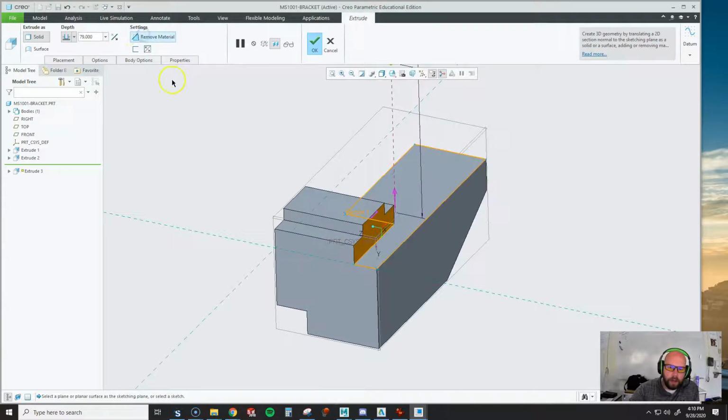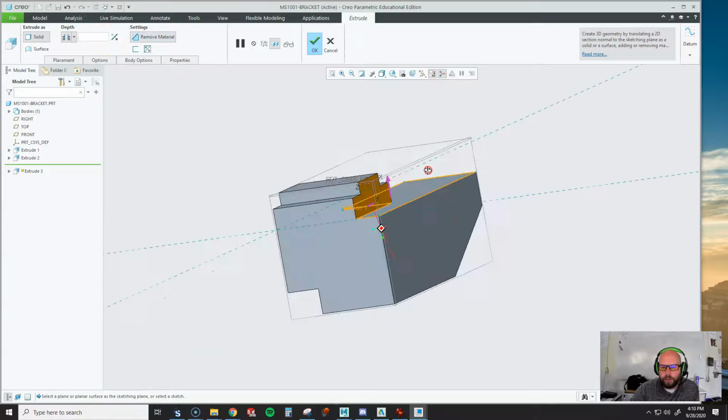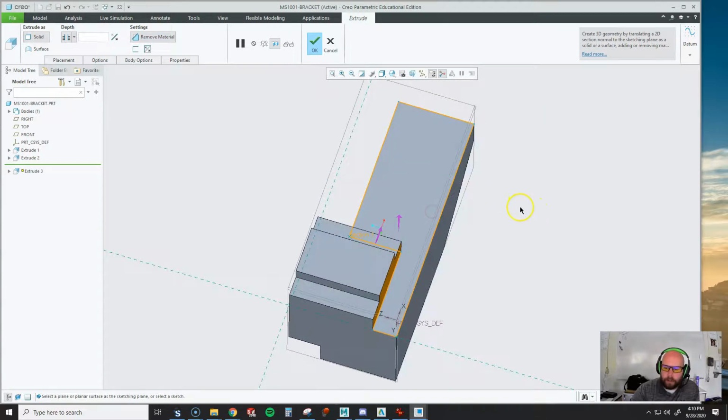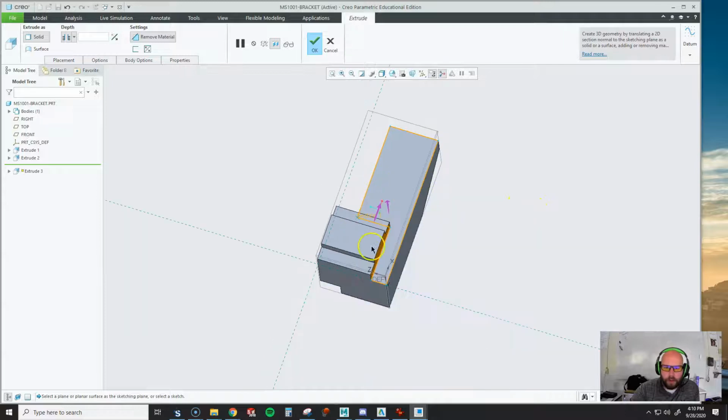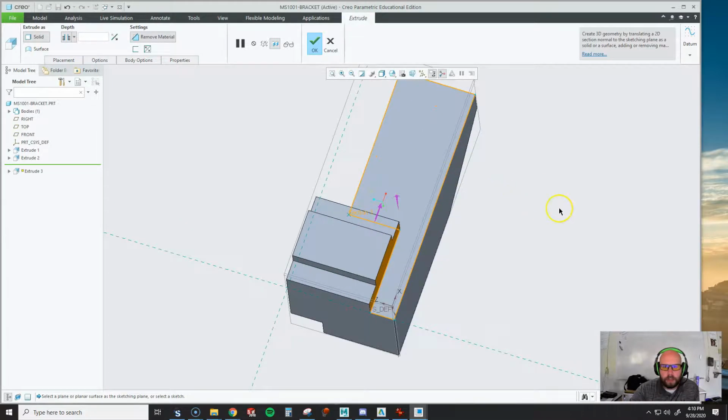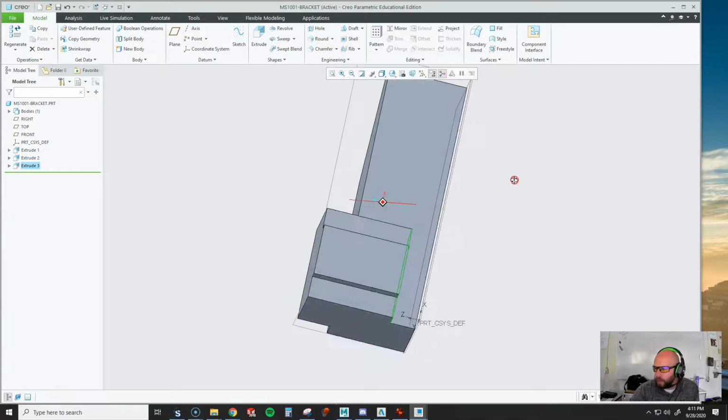I'll make it a cut again. And I'll cut through everything. Very important, by the way. Don't leave it at a blind depth. Then you got a random dimension. It's going to show up, and it's not a dimension you actually need. Someone else has to work on your part later. They're like, well, is this dimension important? Can I change this? That's not a good thing. It's a very inconsiderate thing, to be honest.